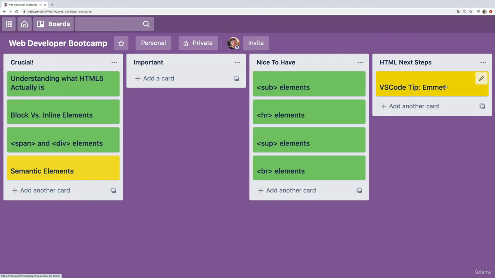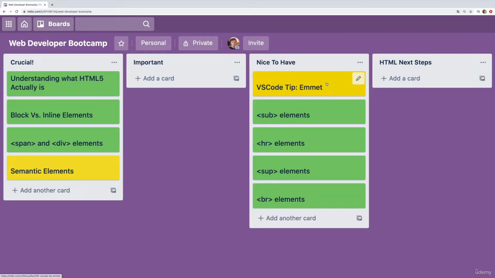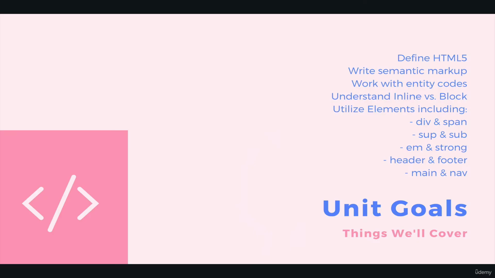And then lastly, we have another VS Code tip. This is for a tool that's built into VS Code. It's called Emmet, and I'll put this in nice to have as well. I really like using Emmet. It can save you a lot of time, but the syntax can be odd or difficult to remember at first. So it's 100% nice to have. Don't let it slow you down or hold you back from moving on with more HTML. Okay, so that's the breakdown of this section. Just a couple of key concepts and quite a few nice to haves. Let's go.